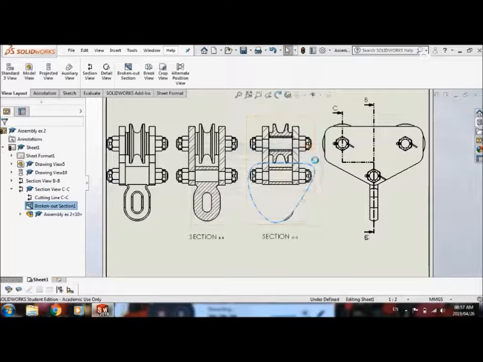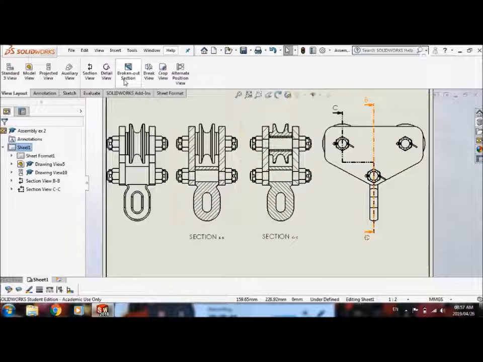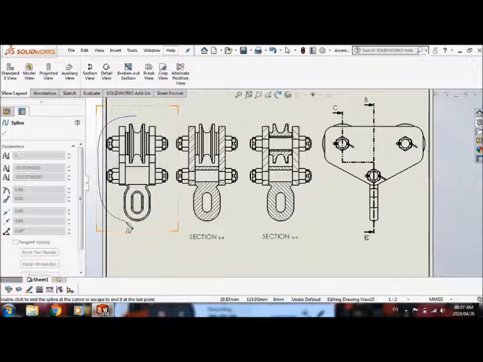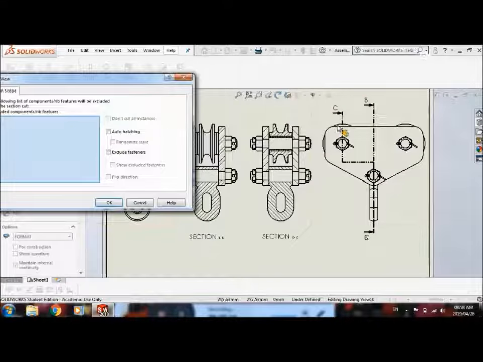So what I'm going to do is use broken out section. In this case, we want cutting through the wheel and cutting through this part. So I'm going to use two broken out sections on a normal external side view, and that will allow me to do everything that I actually want to do. So I'm going to do broken out section on this view. Firstly I'm going to cut only through the wheel.